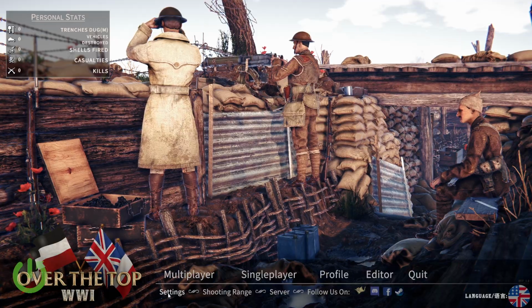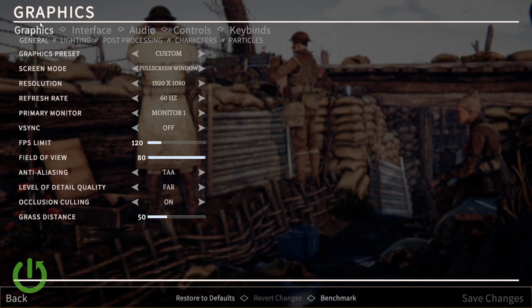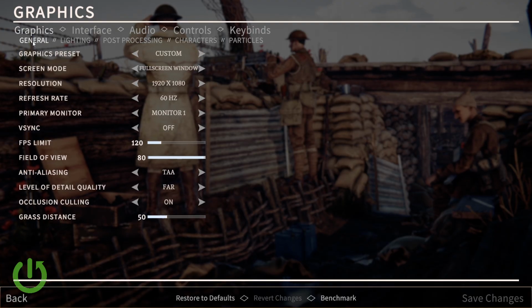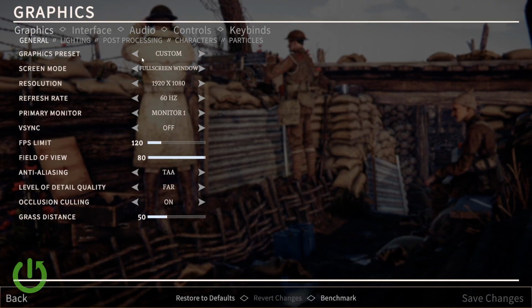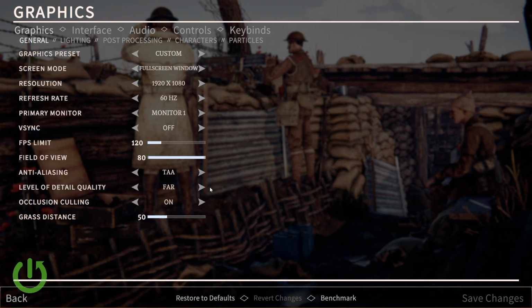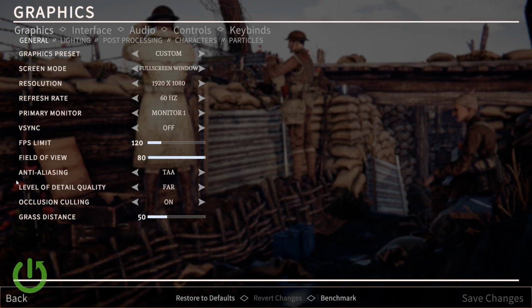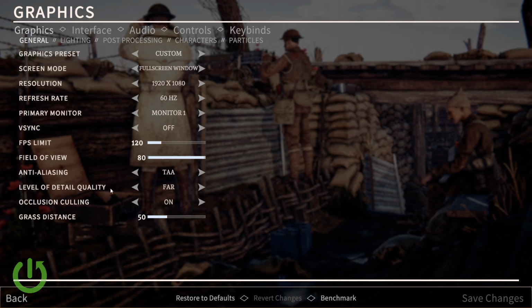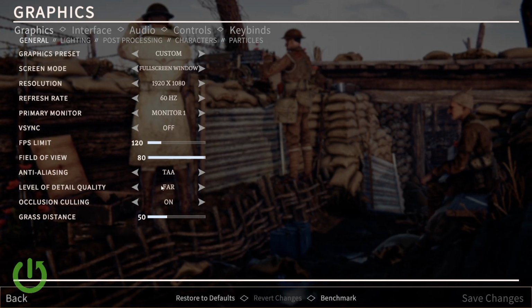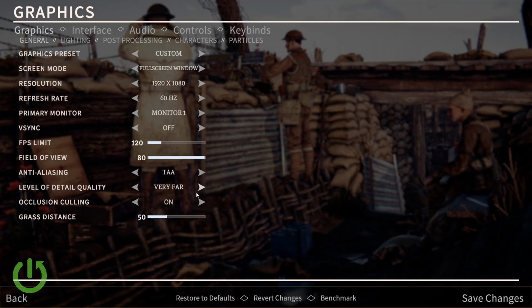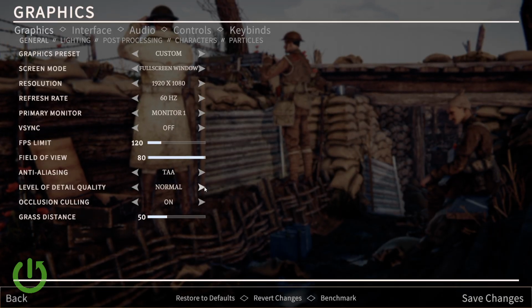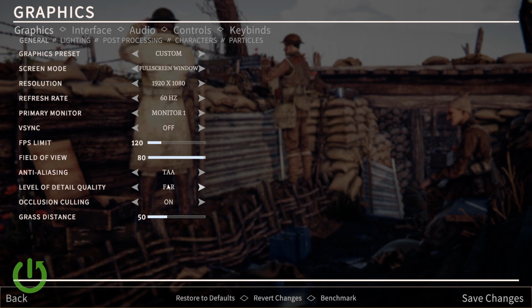Of course, let's start by opening settings. From there, make sure you are in graphics and in general. Here, in this window, look to almost the bottom, because here is the level of detail quality setting. I have it currently set to far. There is also very far, extremely far, normal, and we are back to far.